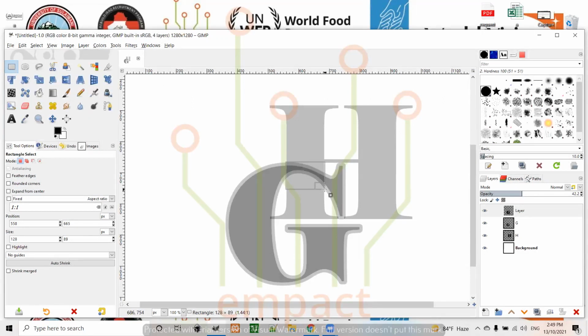So yes, this is enough. After I create the rectangle that I want, I will press enter. Then I'm going to select and then invert. After I did the invert, I'm just pressing delete.